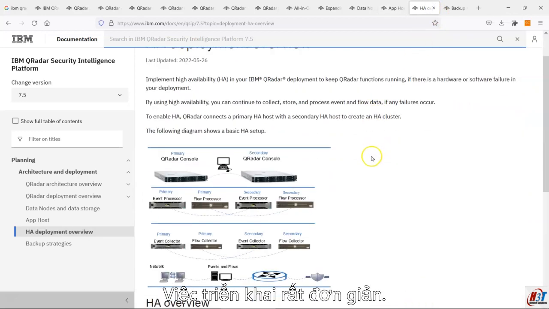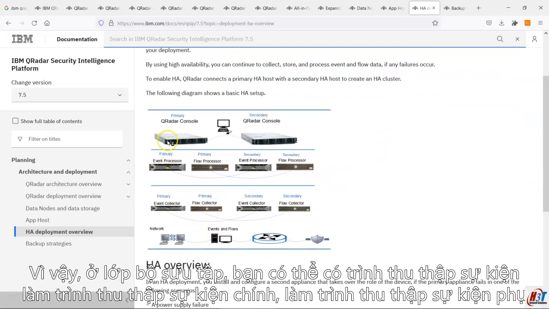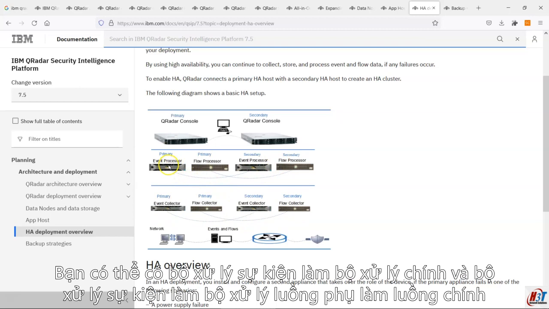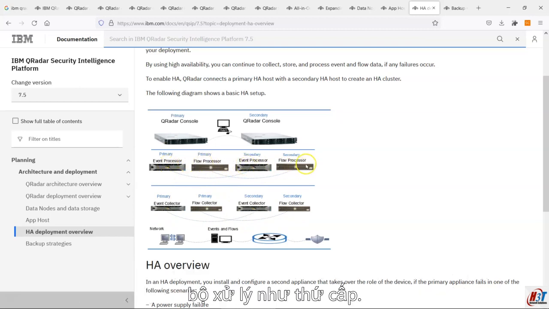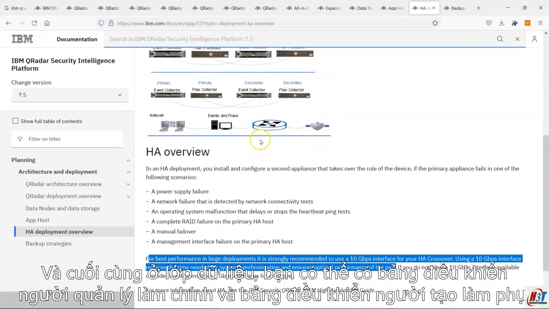The HA deployment is very straightforward. At each layer you can have a primary and secondary appliance. So at the collection layer you can have event collector as primary, event collector as secondary, flow collector as primary, flow collector as secondary. On the data processing layer you can have event processor as primary and secondary, flow processor as primary and secondary. And finally at the data search layer you can have a QRadar console as primary and QRadar console as secondary.